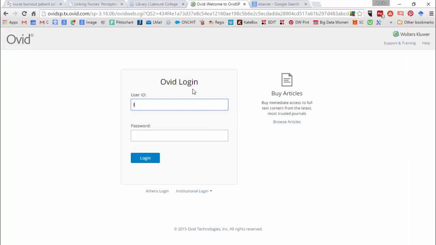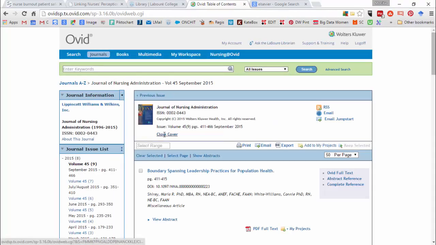And then this is the ID, but you don't know the password unless you go to or teach at Laboure College. And so that is how Laboure protects the subscriptions that they paid for. Okay, so I'm now in the journal's website on Ovid at Laboure right here.